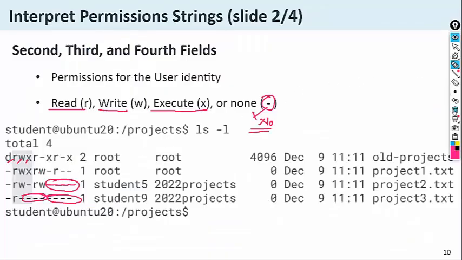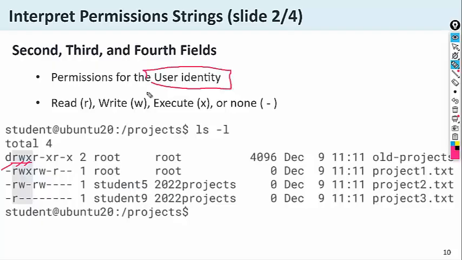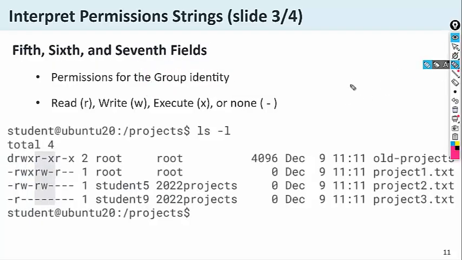Okay. So the permission means the first three fields, second, third and fourth. These belong to the owner of the entity, or owner of the directory or the file. And what about the next three fields, fifth, sixth and seventh? These fields are the permission for the group.